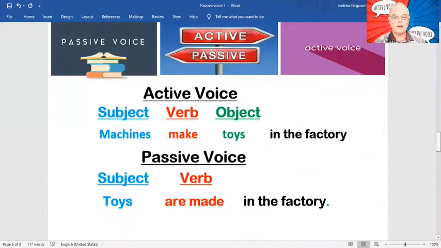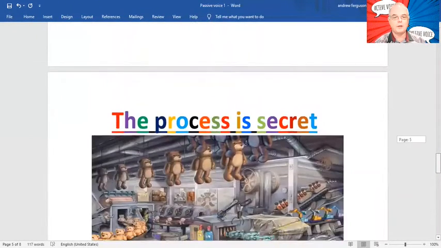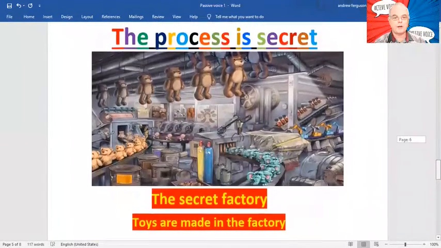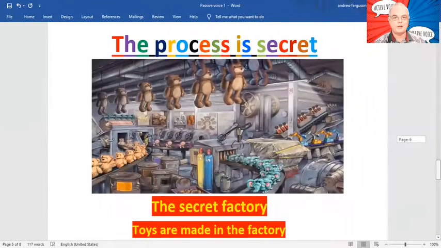Now, in this case, we're using the passive voice because the process of the factory is secret and the owners of the factory don't want people to know. So they will just say toys are made in the factory.